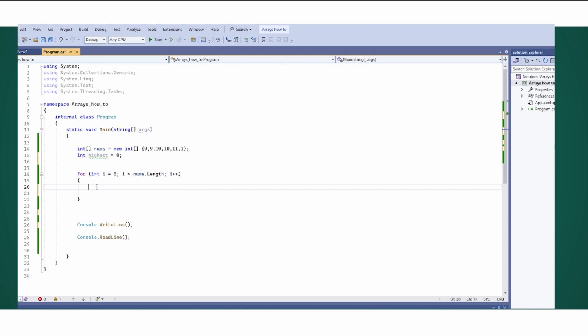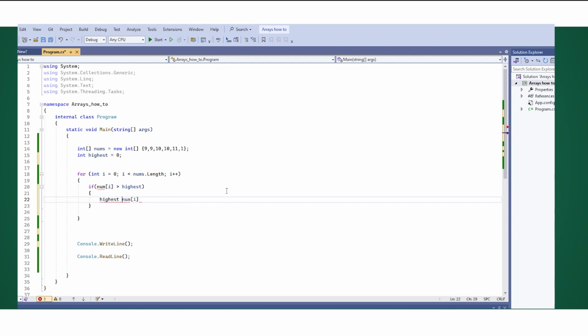So if you still can't figure out what to do, what we can do is use a selection statement. We can say if the highest, no, we're going to do the current element in the array. So that is nums with the brackets and then whatever element we're looking at, is it greater than the highest? Then what we're going to do is replace the highest with that number. We're going to say highest is equal to that nums[i] here.